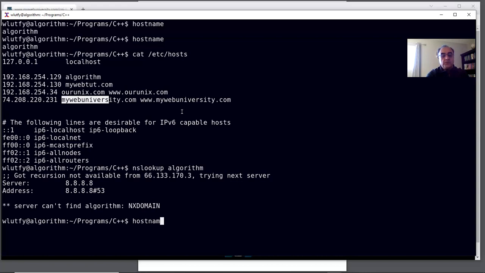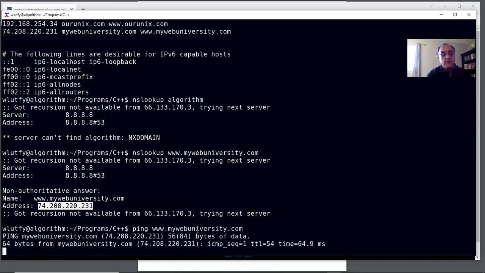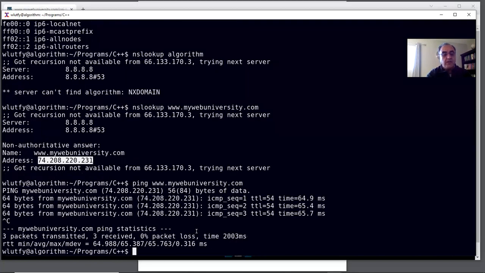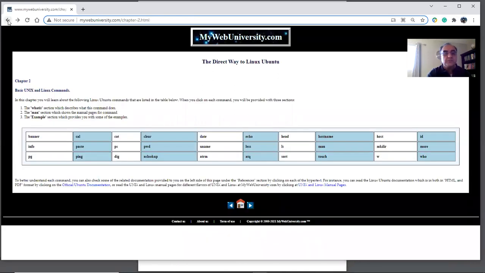So if I say nslookup, name server lookup, www.mywebuniversity.com, you can see that it is there. That returns an IP address for it. You can also ping www.mywebuniversity.com, which is going to give you those connections, and that's saying that the host is alive. So let's go to this information.